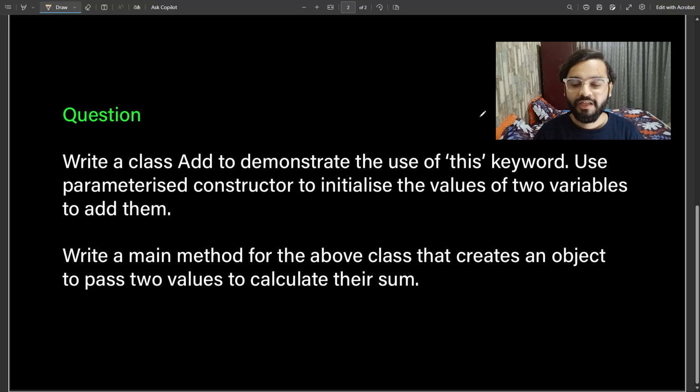Hello everyone. So in this video, I will be demonstrating the use of this keyword in our program. So what is the use of this keyword? This keyword is used to give the value to instance variables that are present in the class. But if we use it without the variable, then it is also used to call the constructor present inside the class. So in this program, we will be looking at the use of this keyword in the variables.